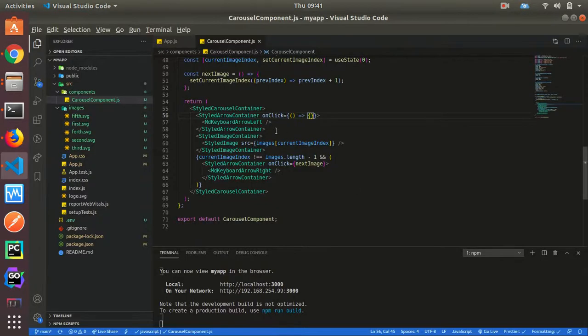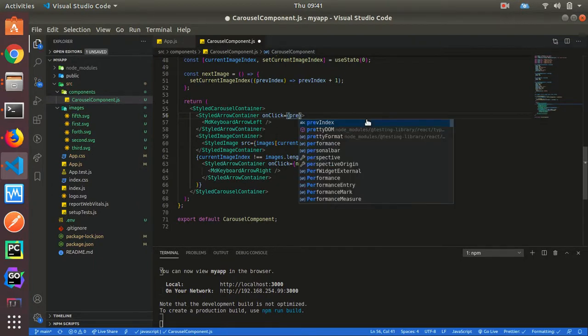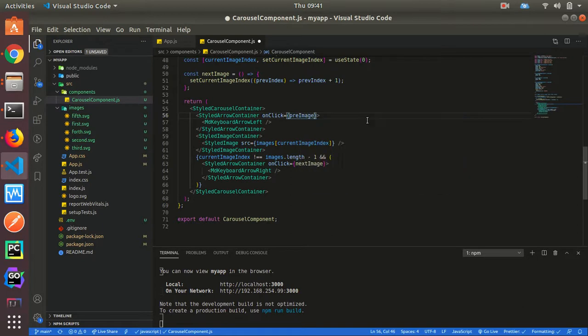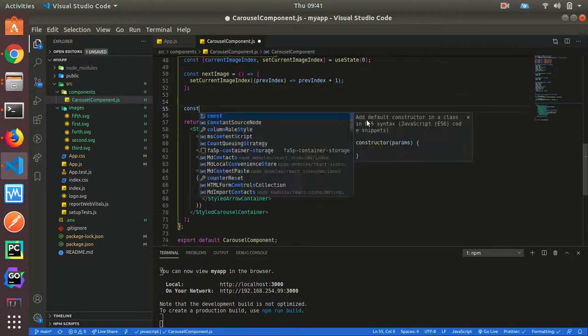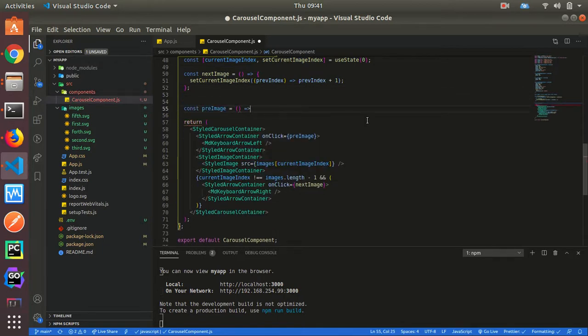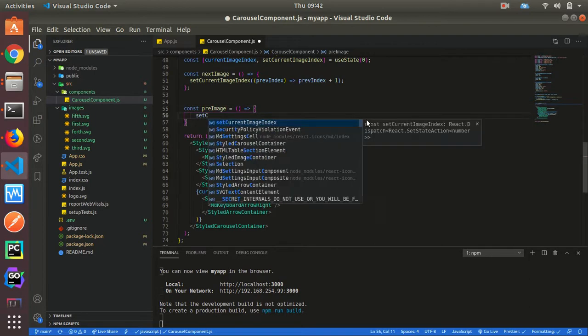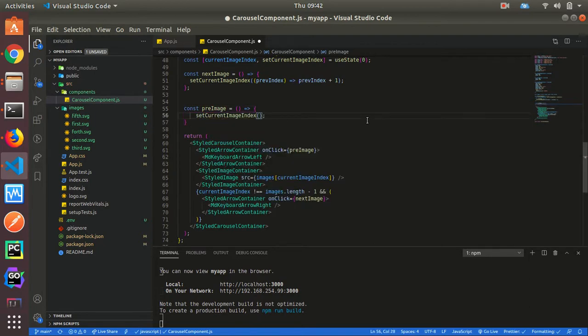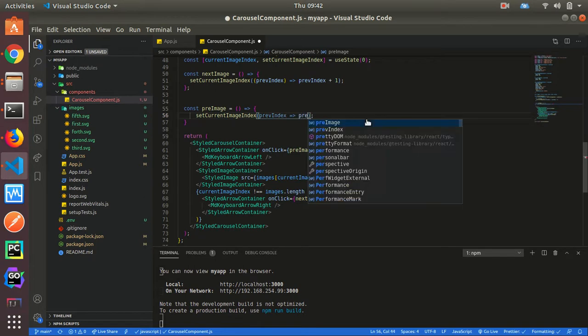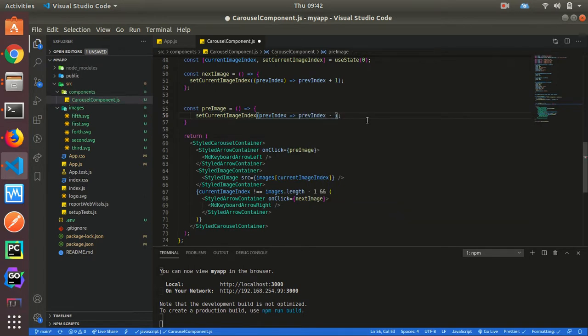Now we move to the logic. So for that, it will be a previous image handler, and the logic will be very simple here. We will write one function called previousImage, which will be an arrow function, which will set the current image index to the previous index, which is our previous state, and we will remove one from this previous index. And now let's just see whether it works or not.